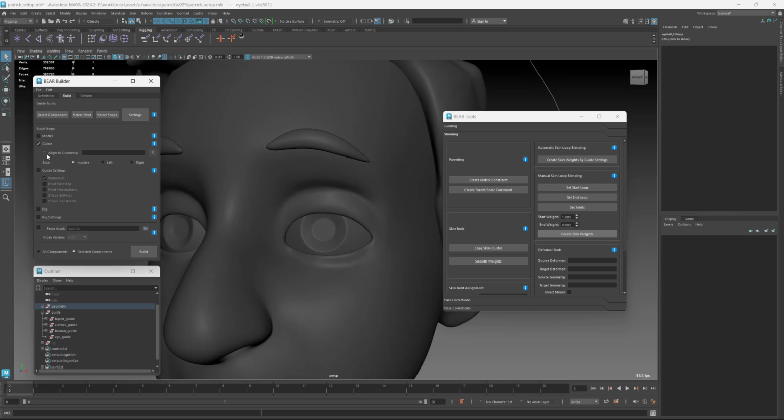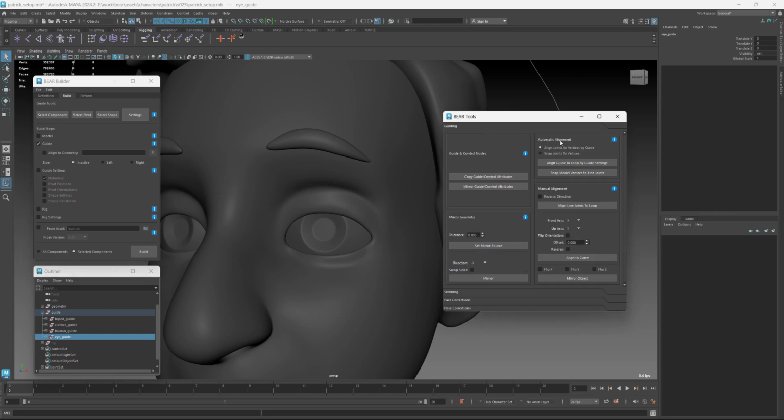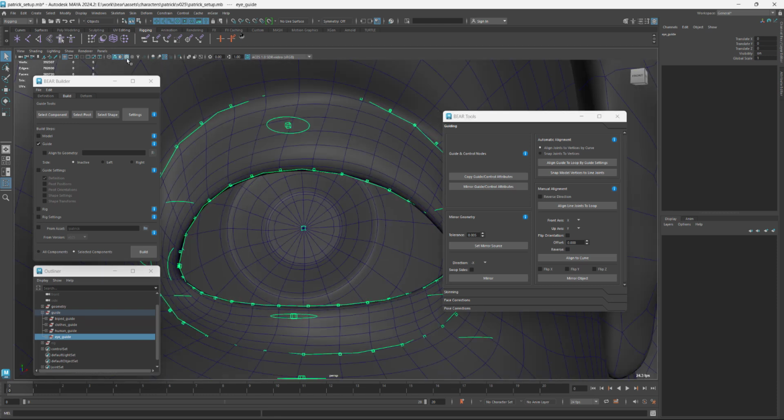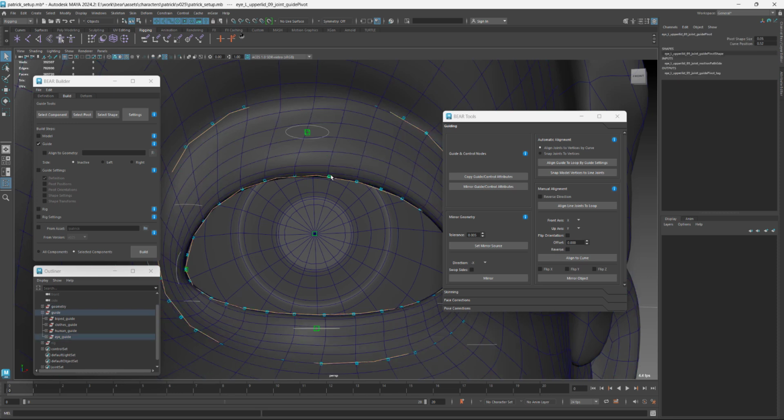So first I'm going to build the guide. So this has created the guide nodes in the origin with the default locations, and we can now make use of the automatic guiding alignment. And there are two options: align joints to vertices by curve or snap joints to vertices. So let me just hit the default option. So this is aligning the guides and also aligning the joint guides to the closest vertices of the edge loop.